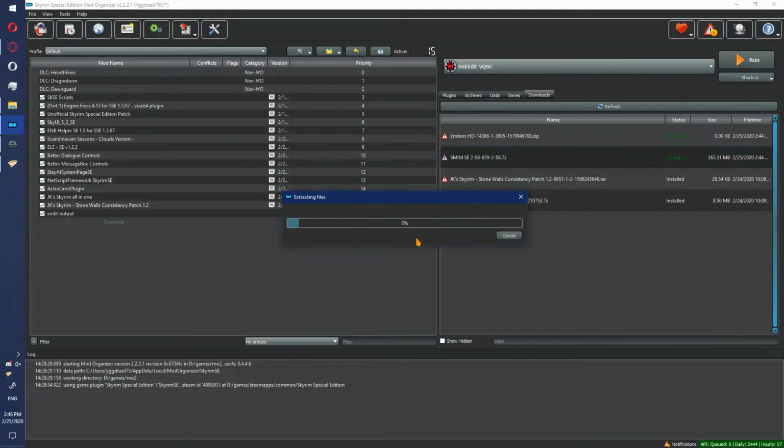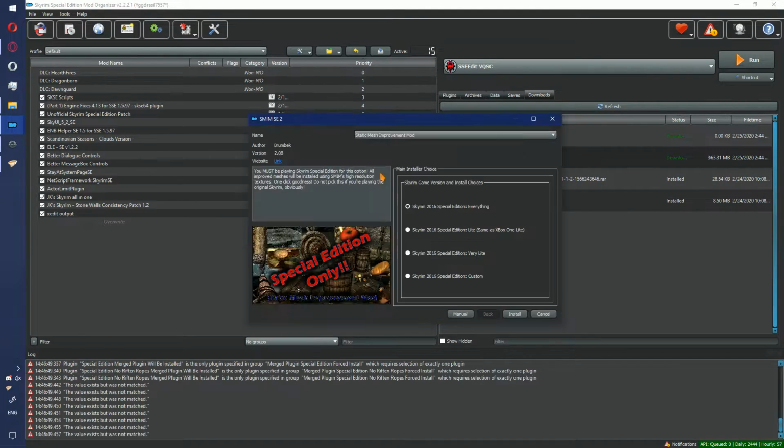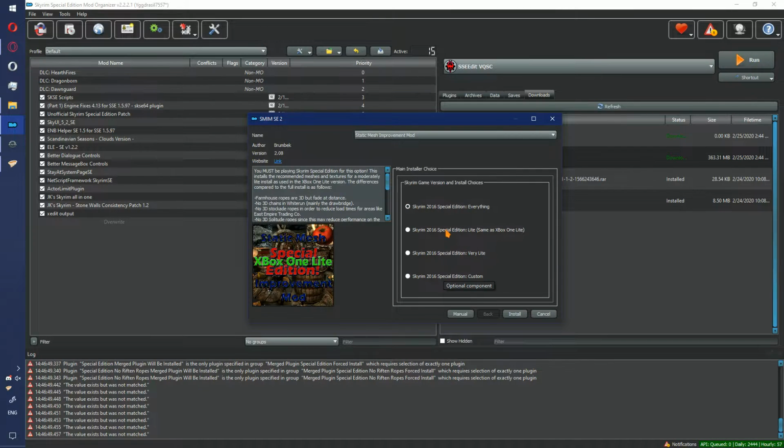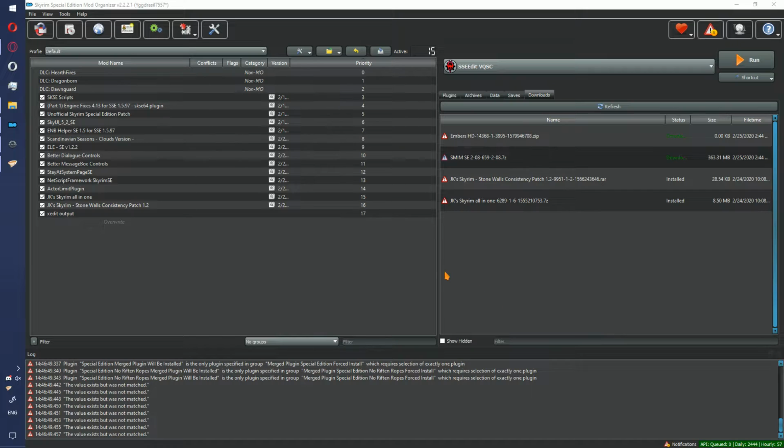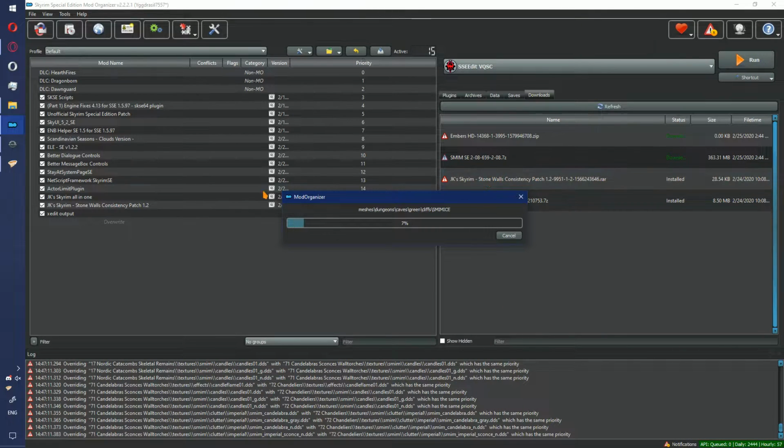SMIM, download. We're going to be using the special edition everything. There's not really much of a point to use any of the other three options, but just go ahead and click install.